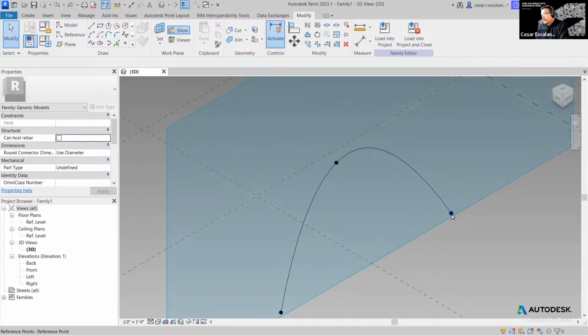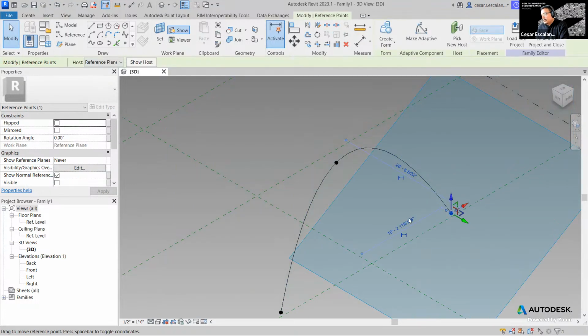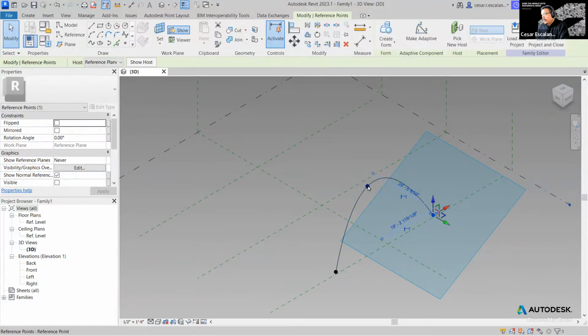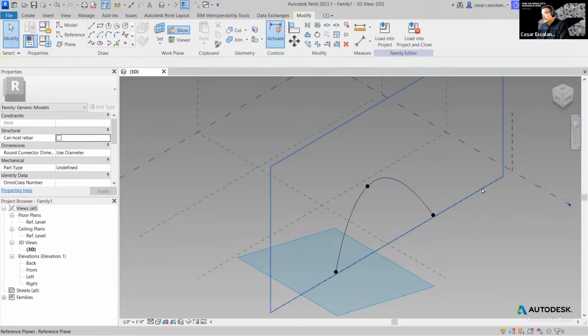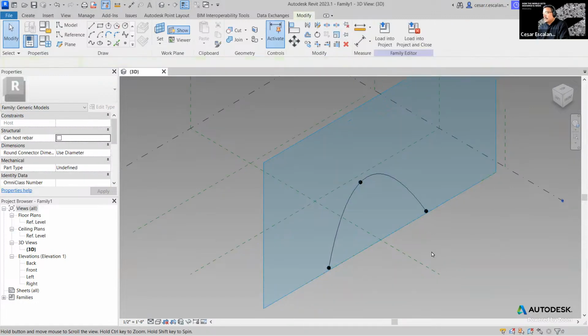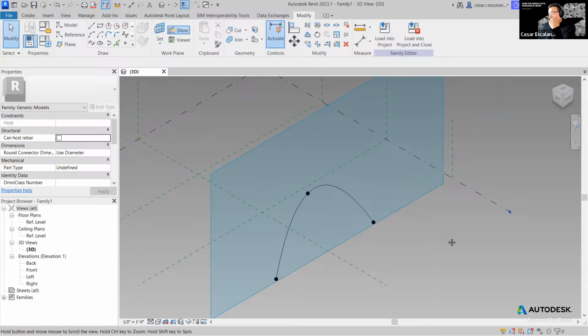You can always go back and grab these points. And notice that every time you grab a point, the work plane changes. It changes to the normal plane, or the plane that is perpendicular to the line at that point.